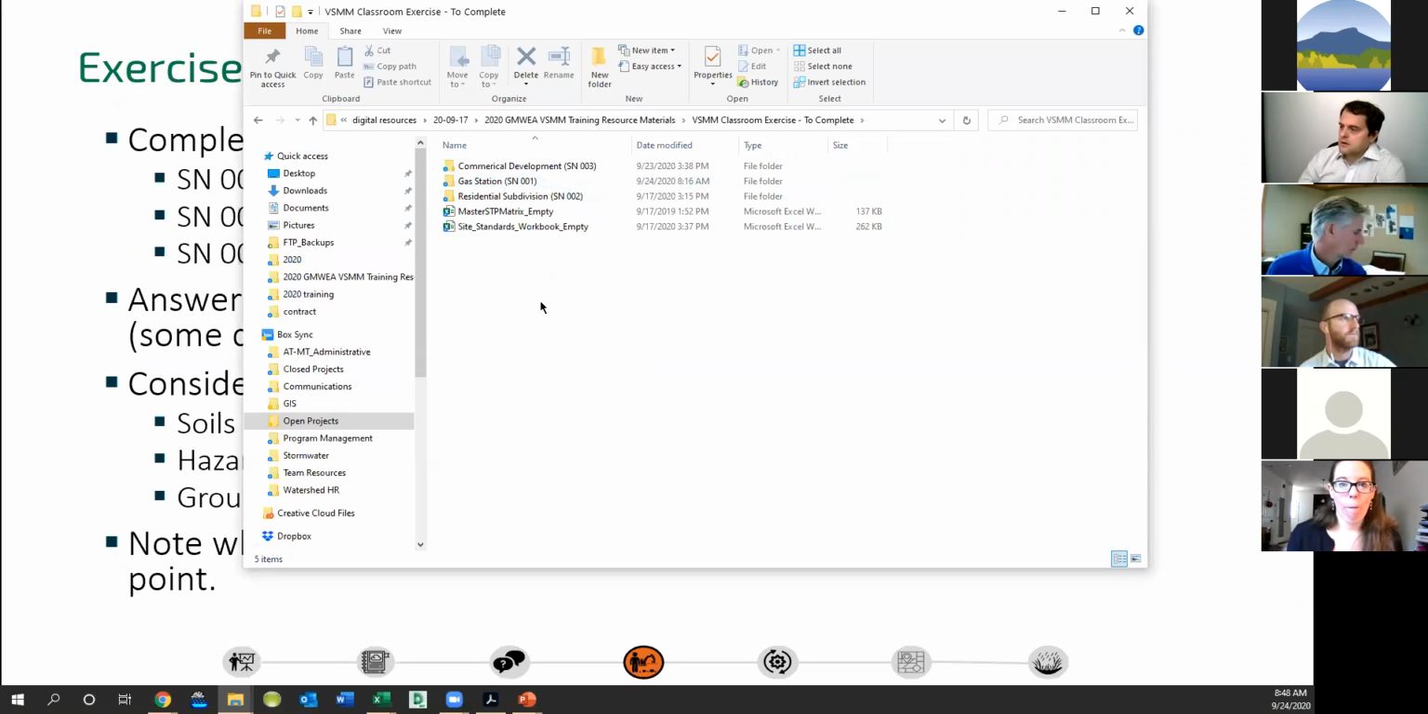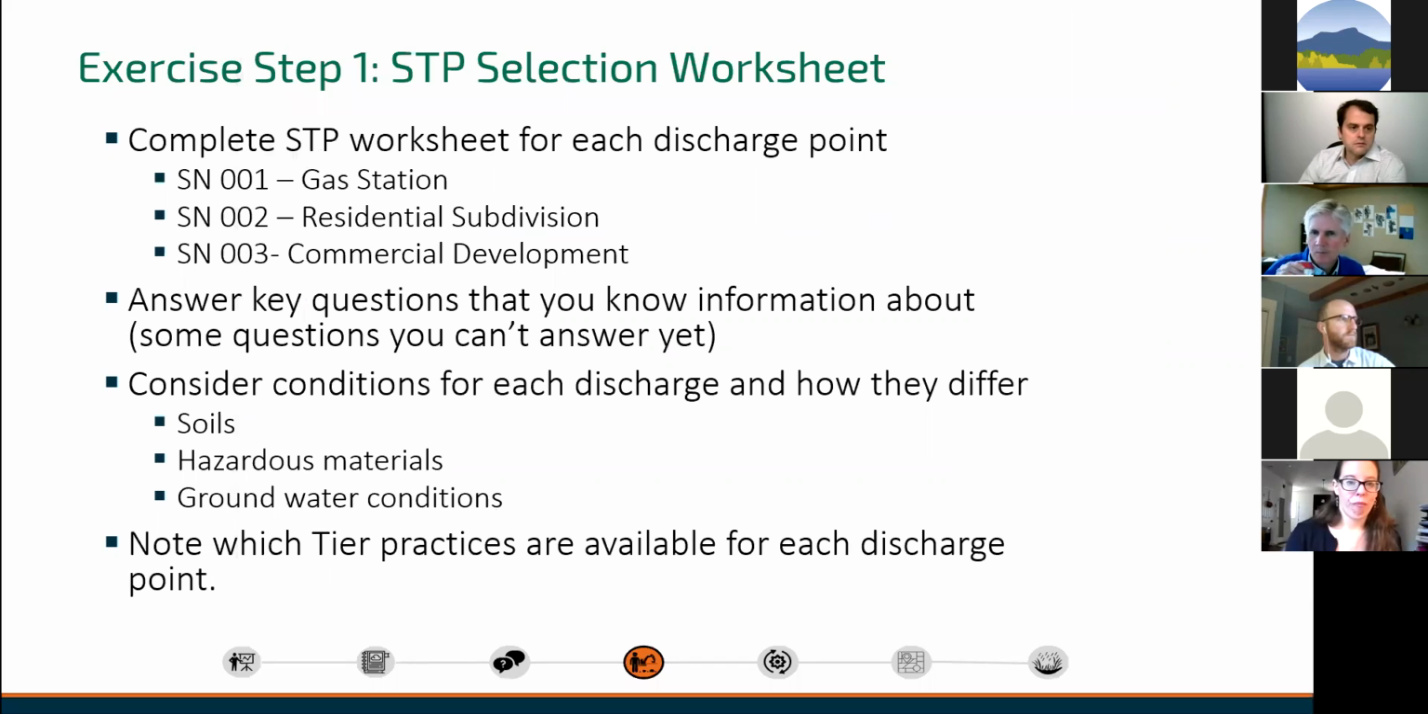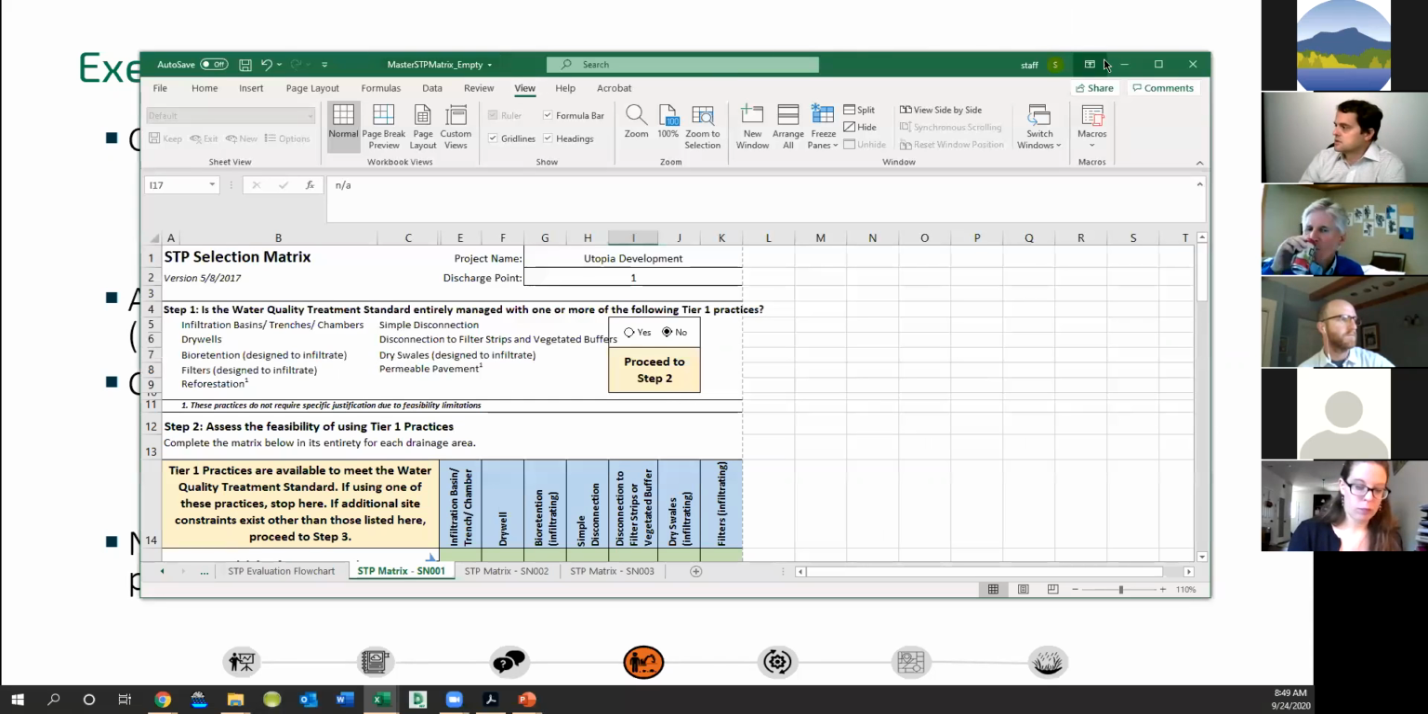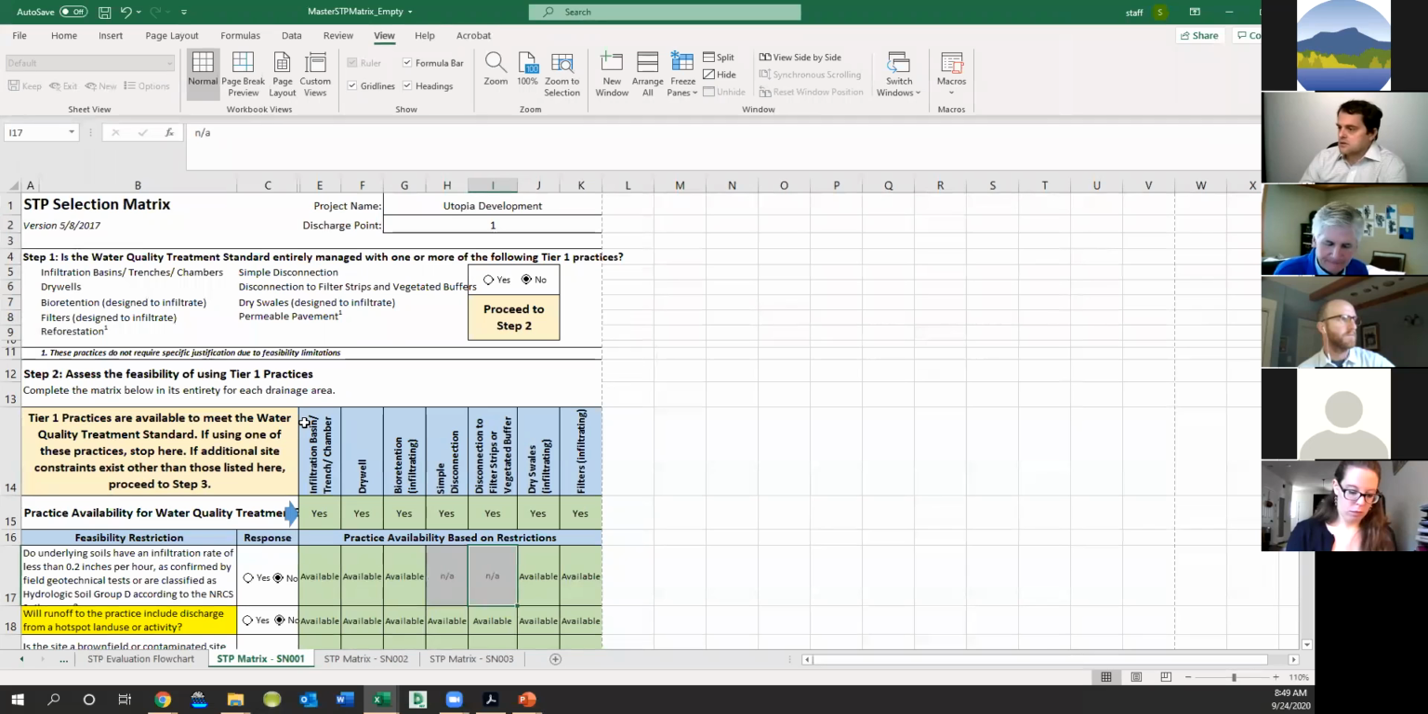Within that, you're going to have two spreadsheets. You're going to have the master STP matrix, and then the site standards workbook. The first thing, exercise step one, is going to be to complete the master STP matrix. So that's this one right here. For one of the discharge points, I'm just going to go through that, and we'll look at that together so we can see how this looks and what the information is that's required on here.